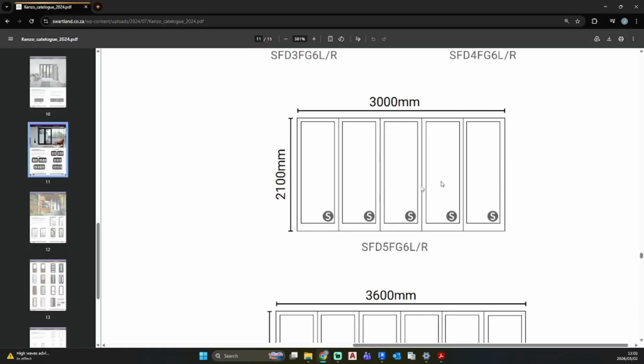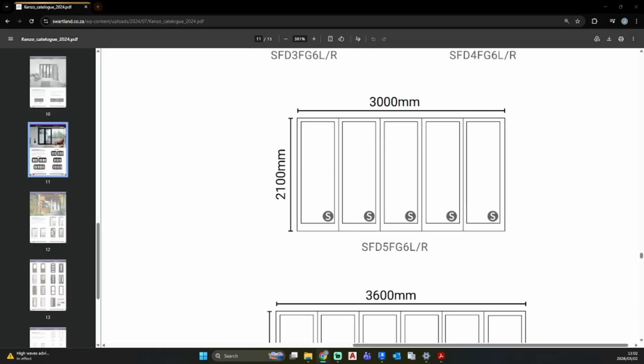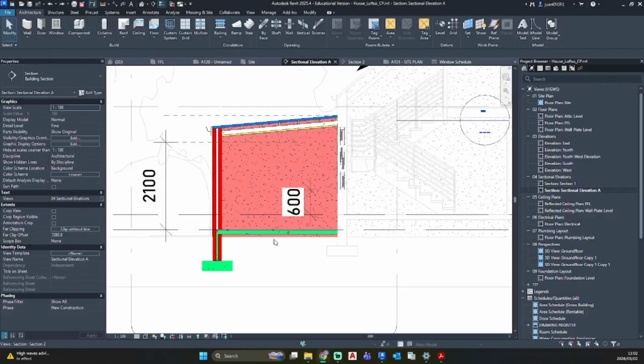So the 3 meter by 2.1 is what we are going for. Due to this being the max opening span, it should be just fine with the thing above the lintel. I'll have to go and double check on that to see that everything is up to code. So let's go and create our door, and then we can do necessary adjustments afterwards.